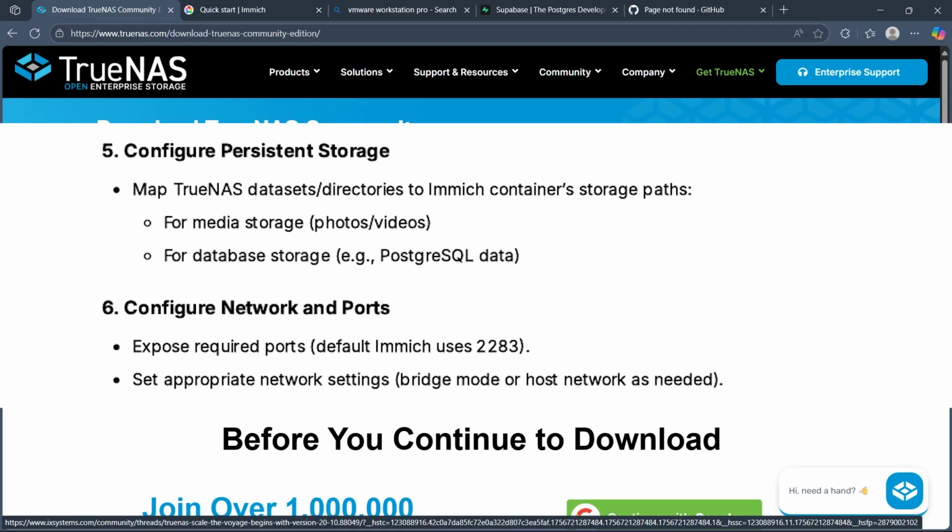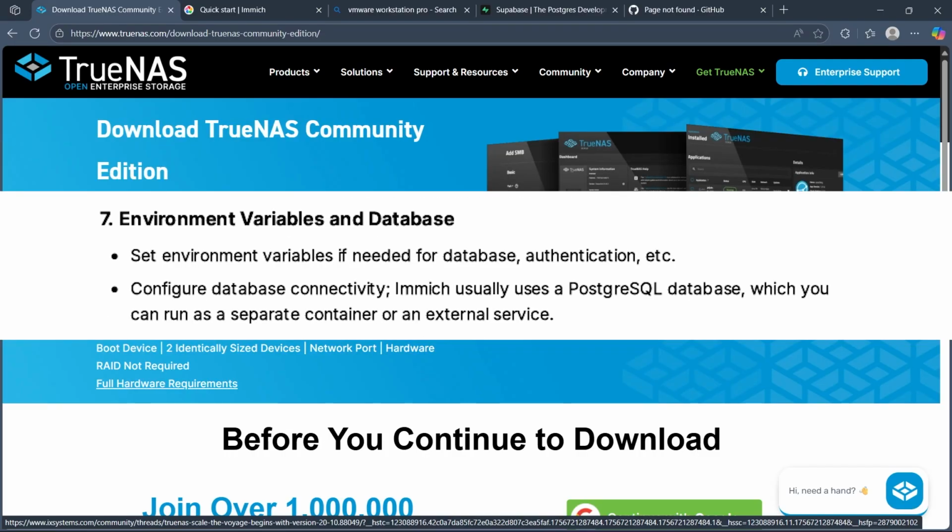Then configure persistent storage. So map TrueNAS datasets directories to Immich containers storage paths for media storage, for database storage, and configure network and ports. So expose required ports, default Immich uses 2283 and set appropriate network settings like bridge mode or host network as needed. Then set environment variables if needed for database authentication, etc.